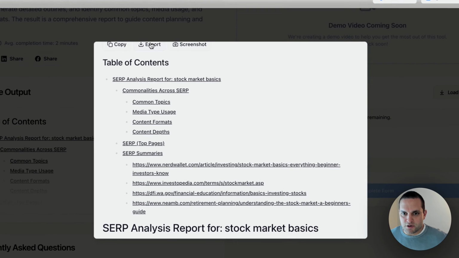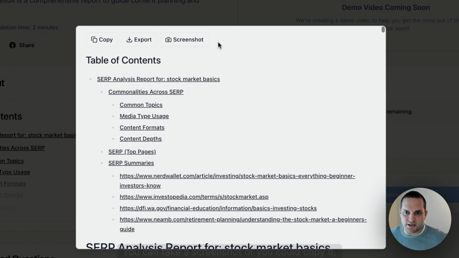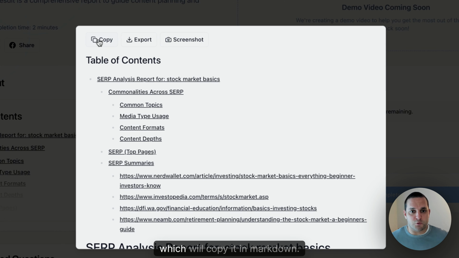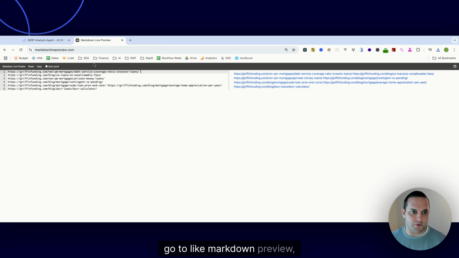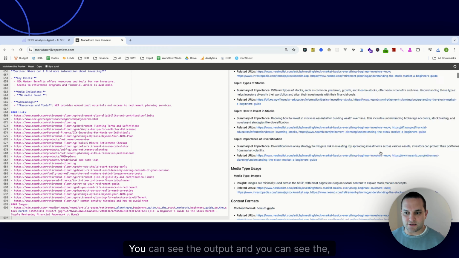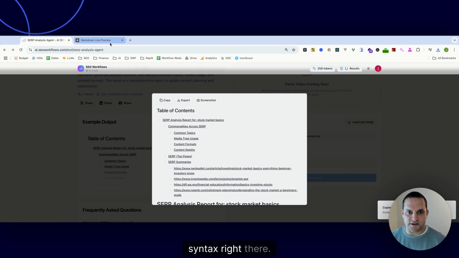You open this up. Number one, you can export this. So this will export the document to a Word document. You could take a screenshot or you could copy it, which will copy it in Markdown. So if I, for example, copy that, go to a Markdown preview, paste it in here, you can see the output and you can see the bare Markdown syntax right there.